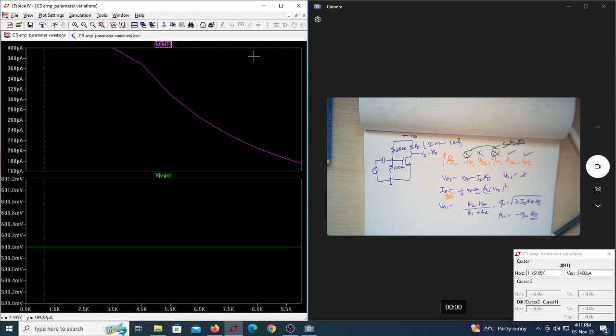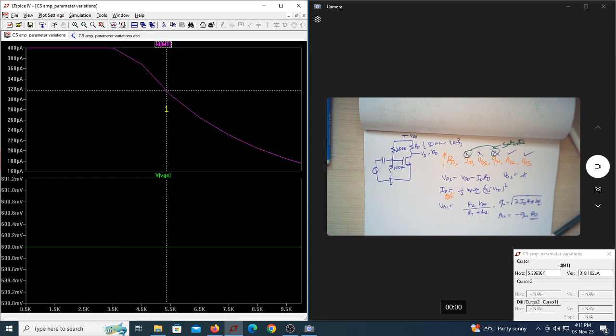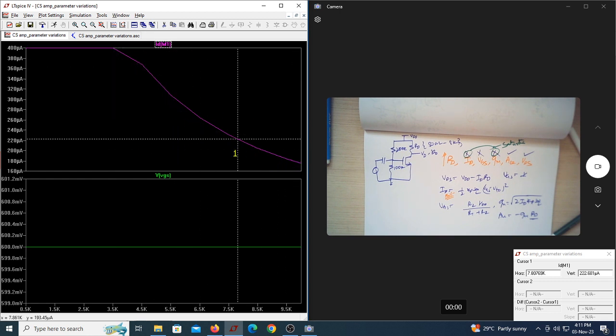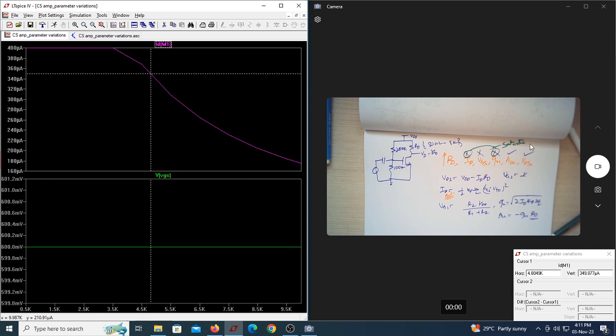You can see it was said that there is a condition up to which it won't change. That condition is saturation. As long as the MOSFET is in saturation, there is no change. But once the MOSFET goes into the linear region, the current keeps changing. So this is that condition.